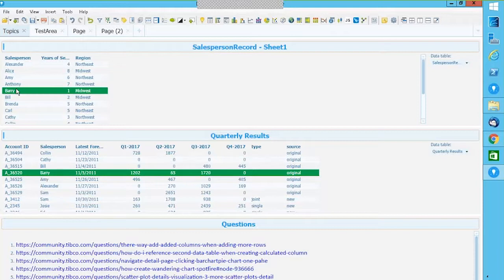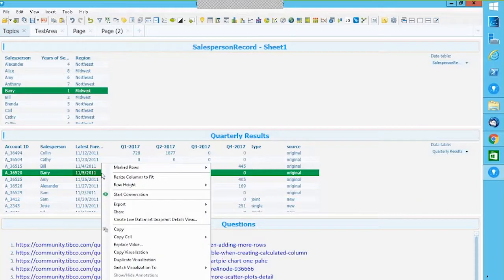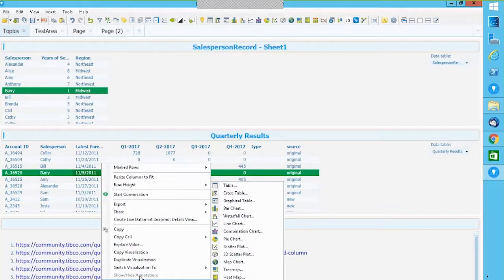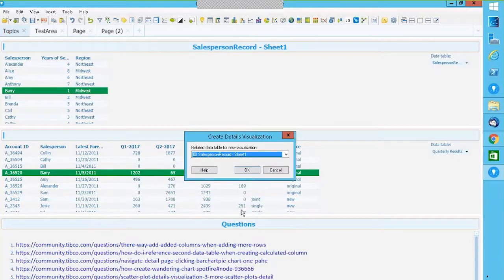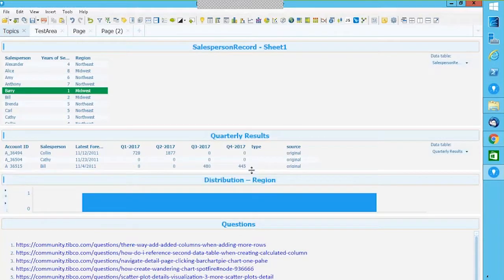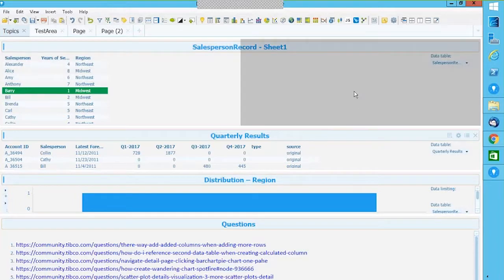So this is how you create a details visualization. I can right click and say create details visualization, and that should be a bar chart, and that should be from the salesperson. And I can see, okay, now it shows me. So let me have this here.